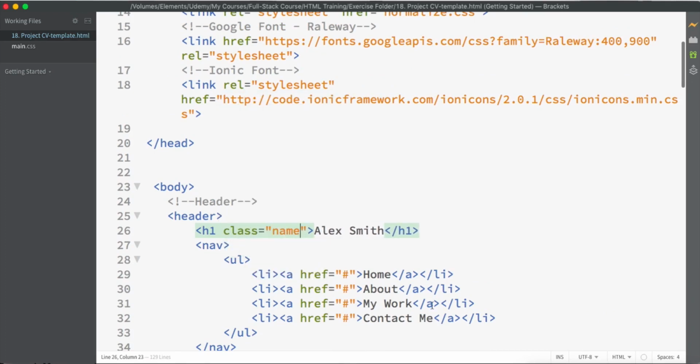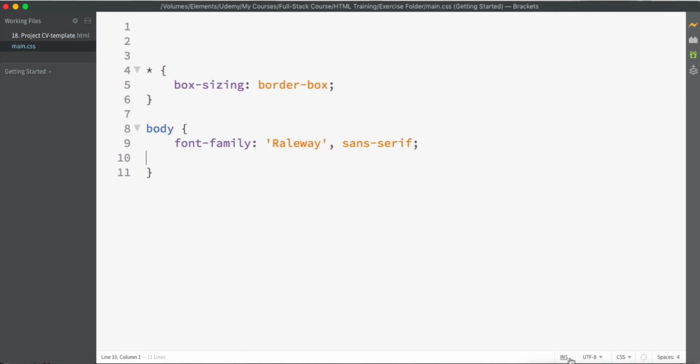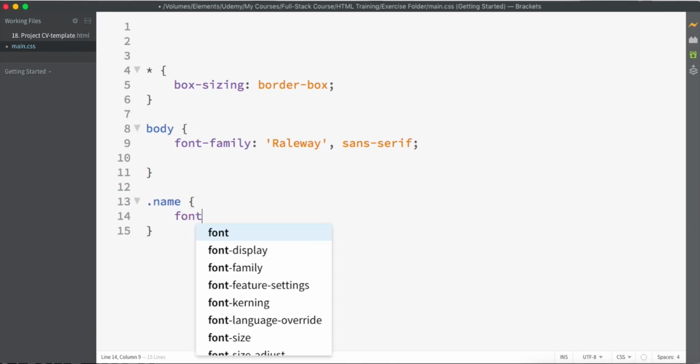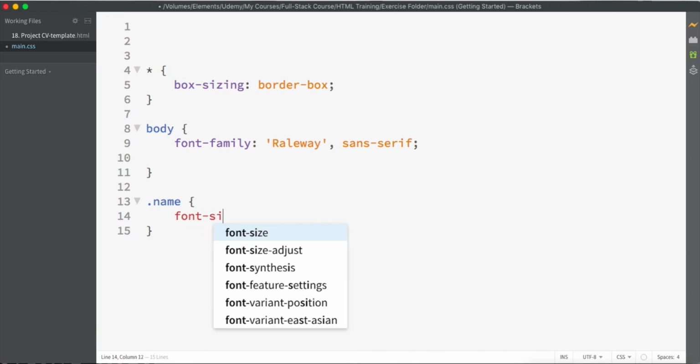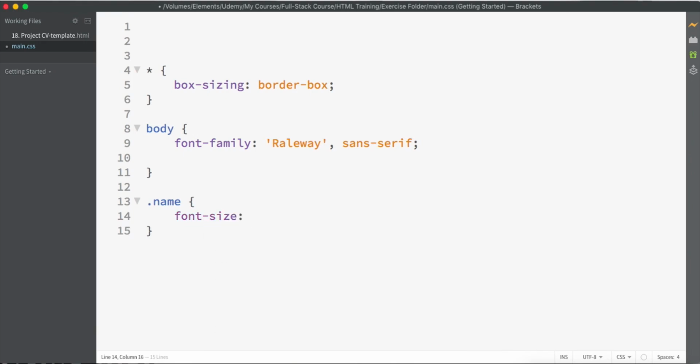Since we want the font to be a little bit bigger than the H1 heading, I'm just going to copy this, go to my code editor, oh, CSS, sorry, and simply add name. It should have a font size of 5em. There we go.